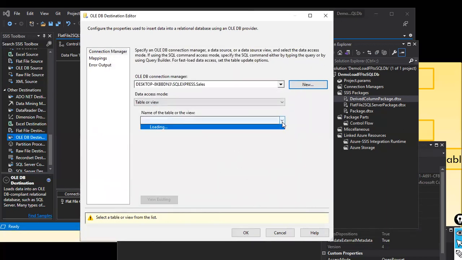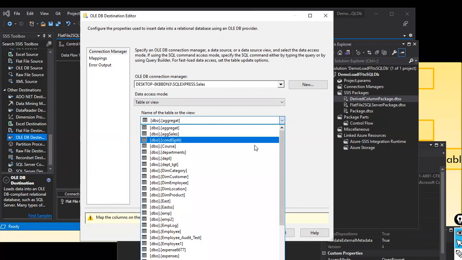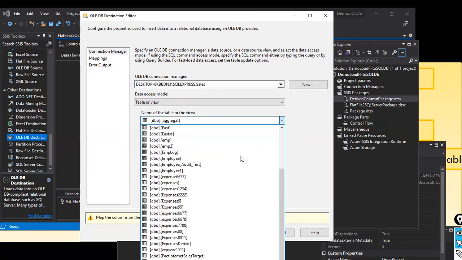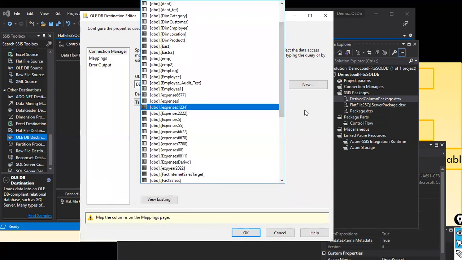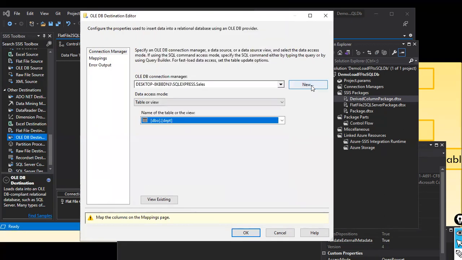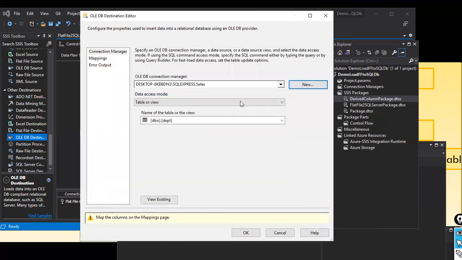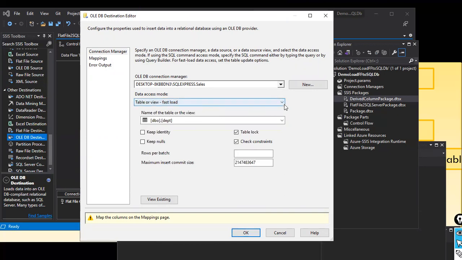And then the next one is you click on the drop down here. Sorry, this is my destination. I don't have that file already available. Let's assume that the data available in the file expense.csv, you want to load it in a new table. If that table is already available, it is fine. If it is not there, you can select the new option, sorry, not new. Here, table or view fast load, your fast load option is also available.